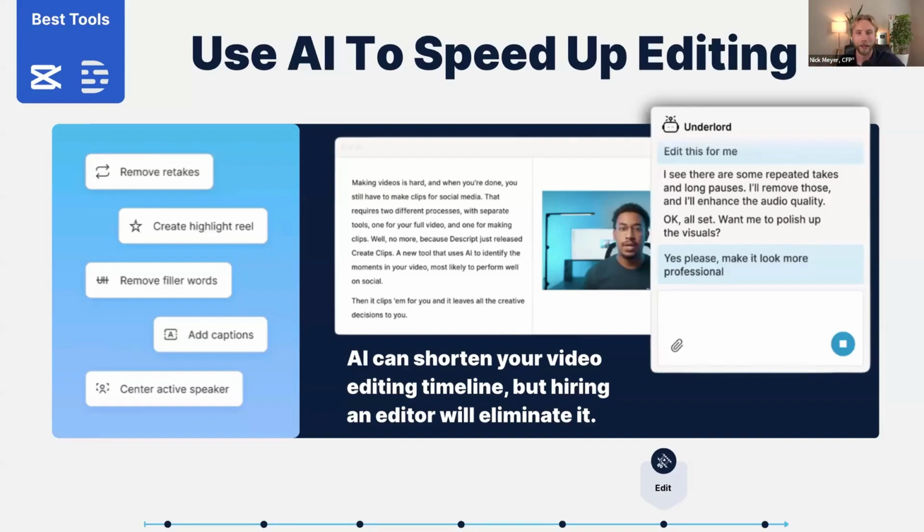It can automatically add captions, center the active speaker, and it even has that one feature where, like, if you're looking off camera, it can make your eyes look like they're looking right in the center of the camera, which honestly, not quite there yet. Looks kind of creepy if you use it, so I would definitely exercise caution there. But that just shows the frontiers that they're pushing with this sort of AI-enabled editing.